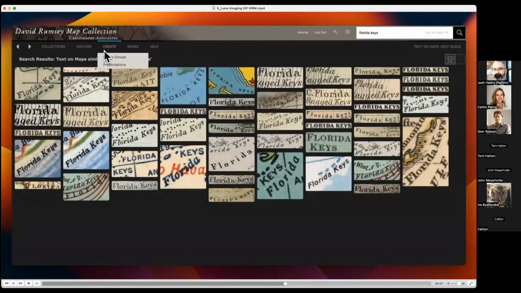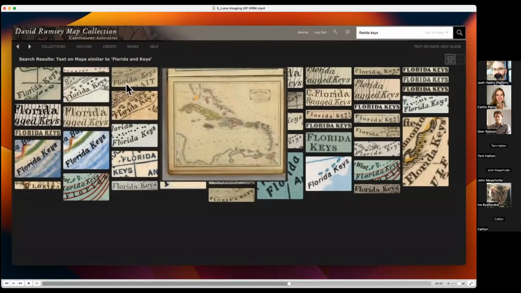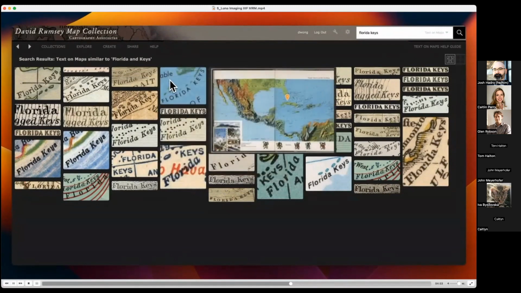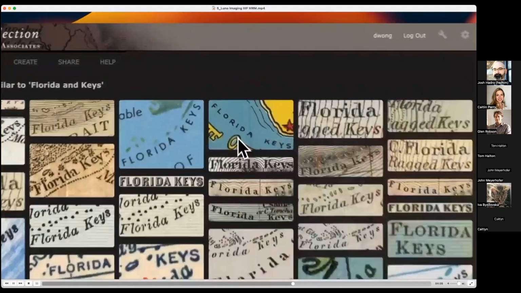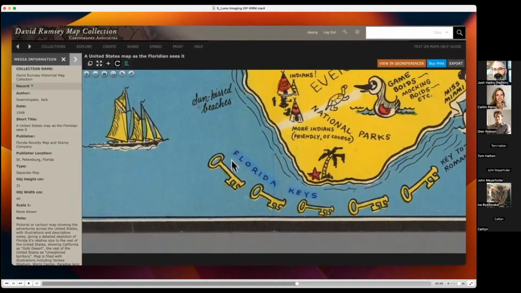To look at the full image, simply click on one of the thumbnail tiles. This action will open the image in the viewer, zoomed in to focus on the selected annotation, which is highlighted by the client.